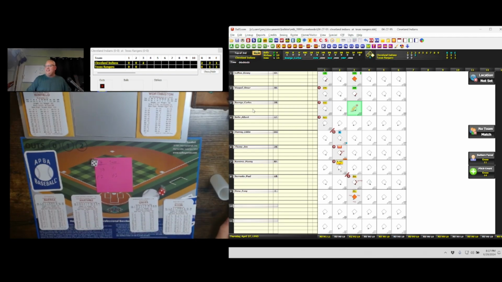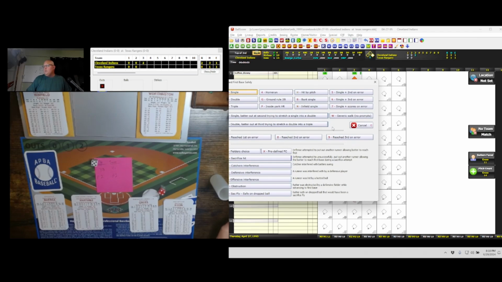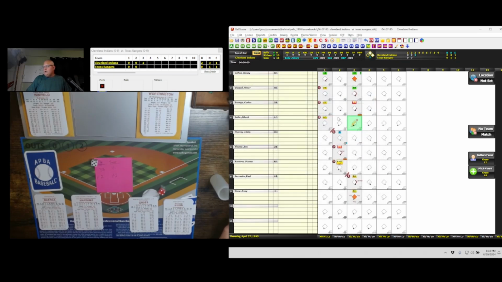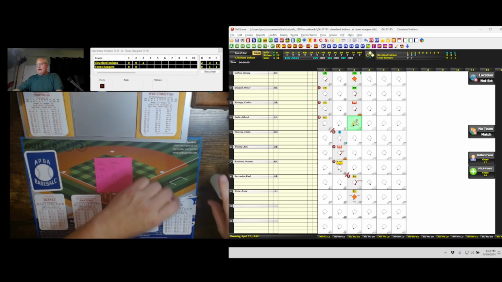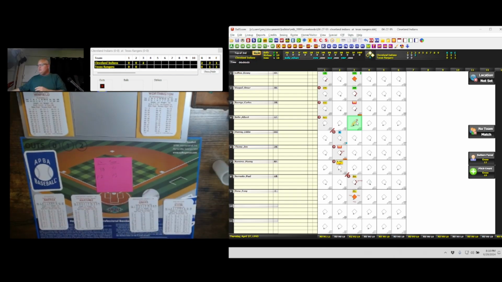I just want to make sure there wasn't anything else in there. So we're going to go, let's see, boom. We'll go generic walk. And did that move? Yeah, that moved him to second, so we're good there. All right. Now we've got first and second. Still how many outs? Still just 1 out, right? Yeah, still just 1 out.